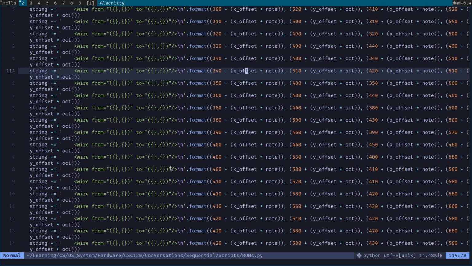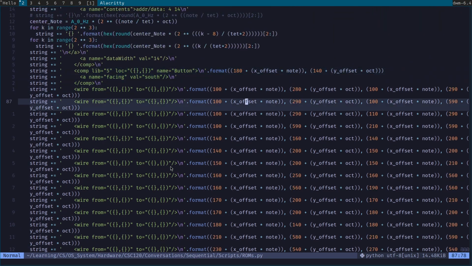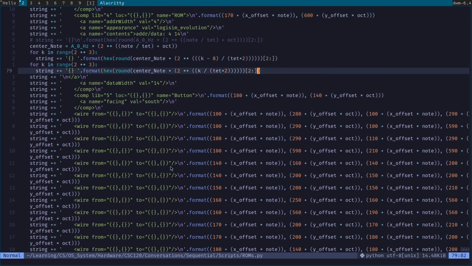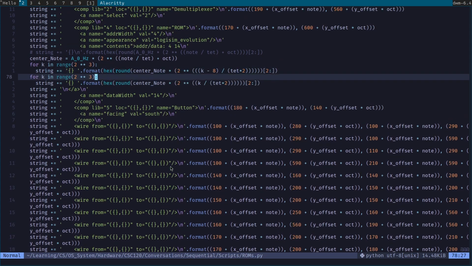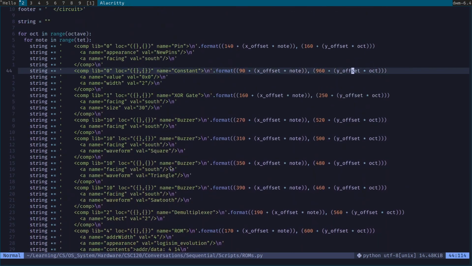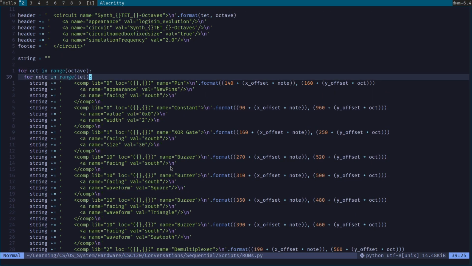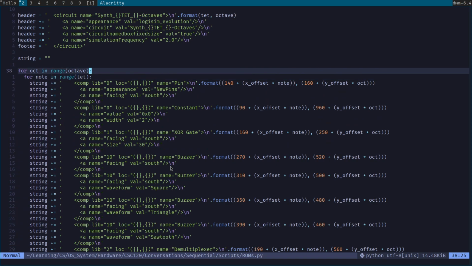And what happens is everything that you see for the X offset just shifts it by a note name value. So this would be the A, B, C, D. Obviously Python doesn't know that, so I'm just shifting it by integer values. And then the Y offset is for the octave, so those are the rows. And those happen all within these two nested for loops. So the inner one generates all the columns and the outer one generates all the rows.